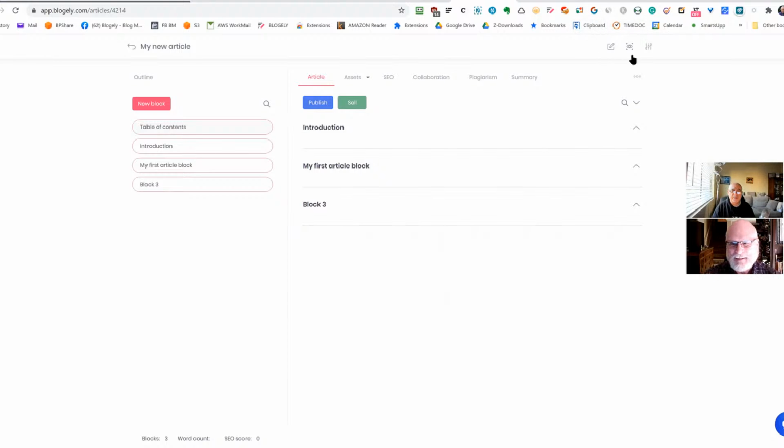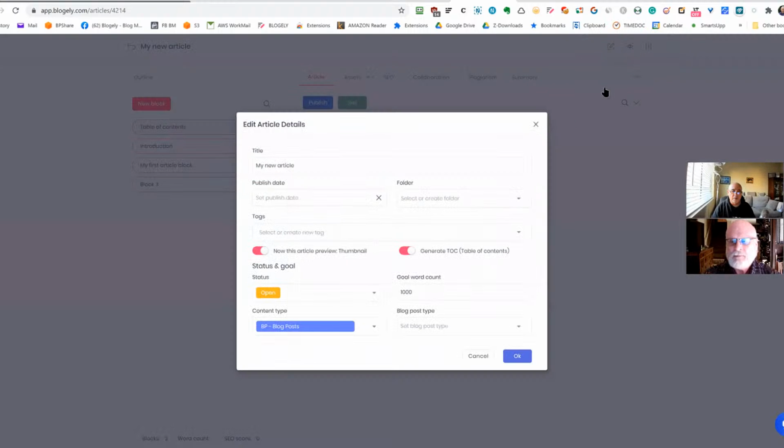Now let's quickly preview the higher level of organization for the article. Since we created the blocks, we do have a higher level organization, and you can see that right here. This is the edit org icon. When you click on the org icon, this is the place where you can change the name of the article.